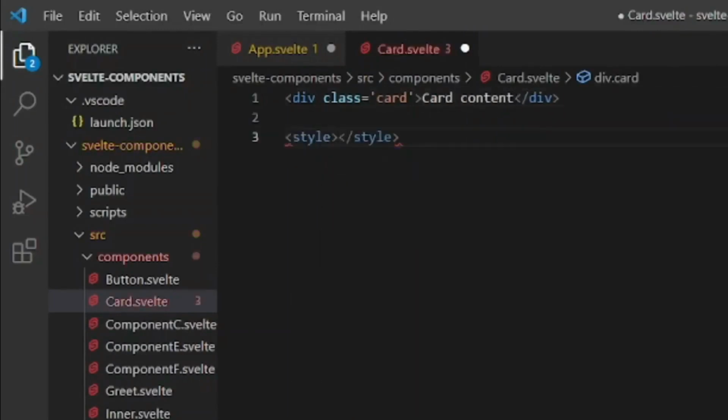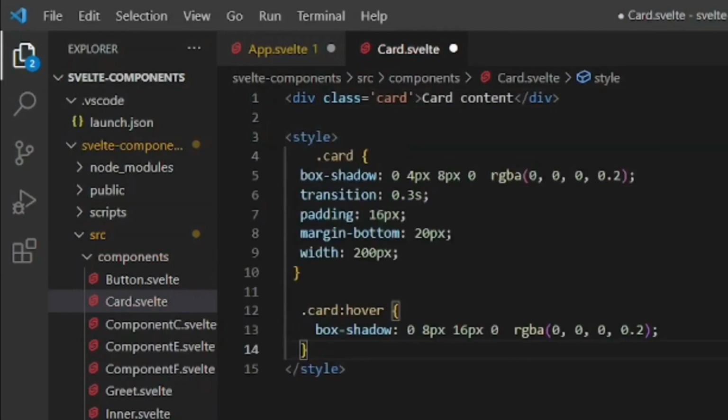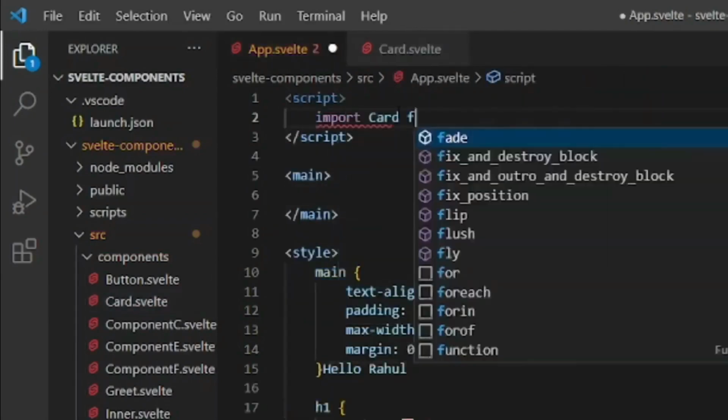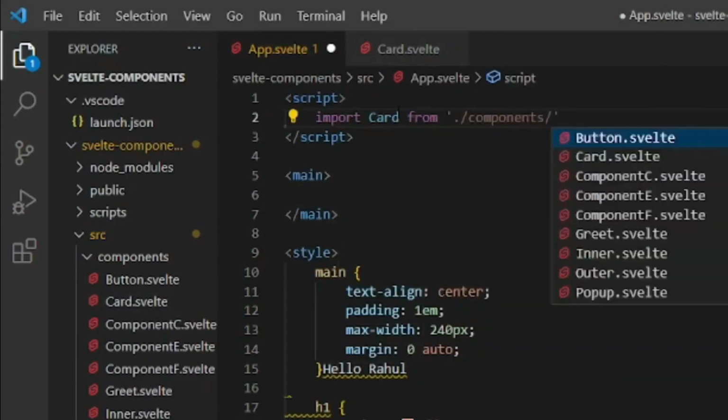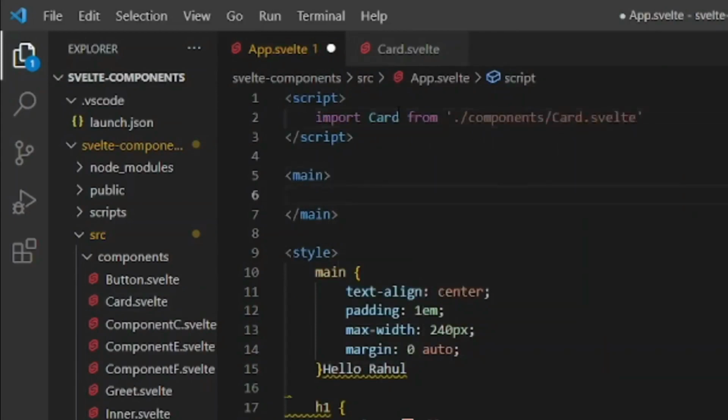I'm going to paste some styles for this card class. So one for card and one for card hover. And that pretty much is our card component. Let's include it in the app component. Import card from ./component/card.svelte, and within the main tag, card.